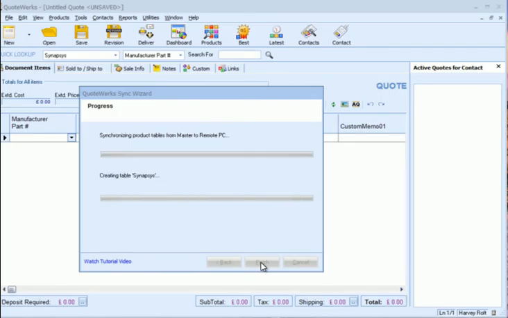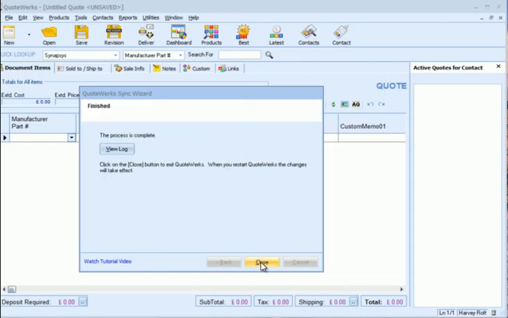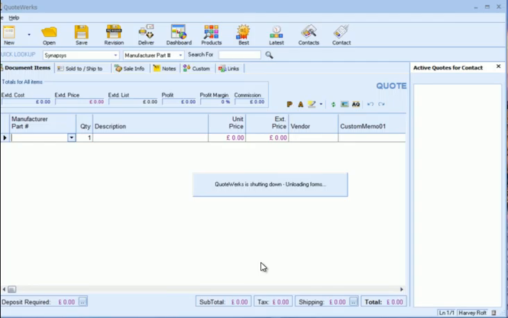Important to remind you and them, of course, that this synchronization is only effective when they're connected to the network. So either when they're in the office or if they're connected remotely via a VPN.